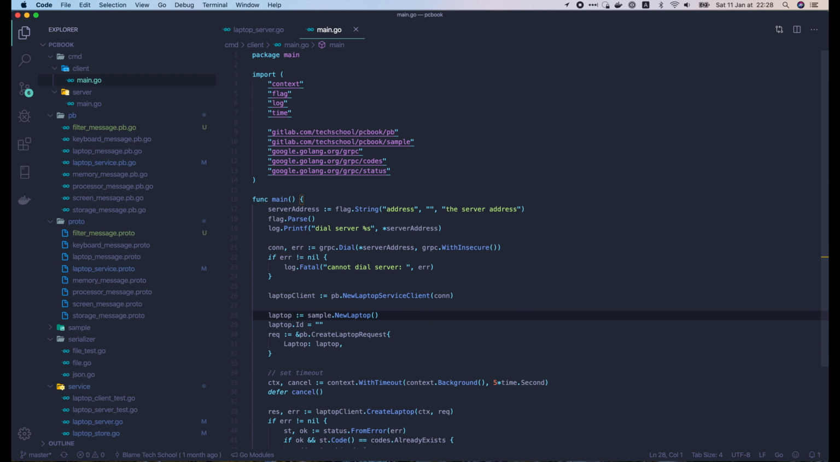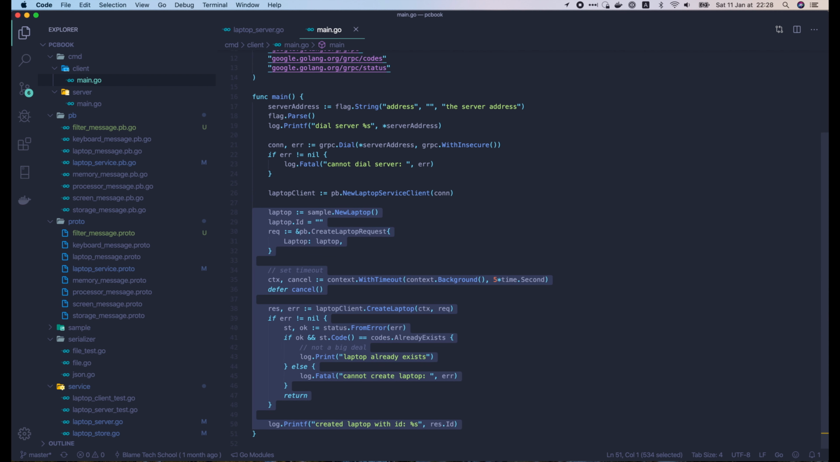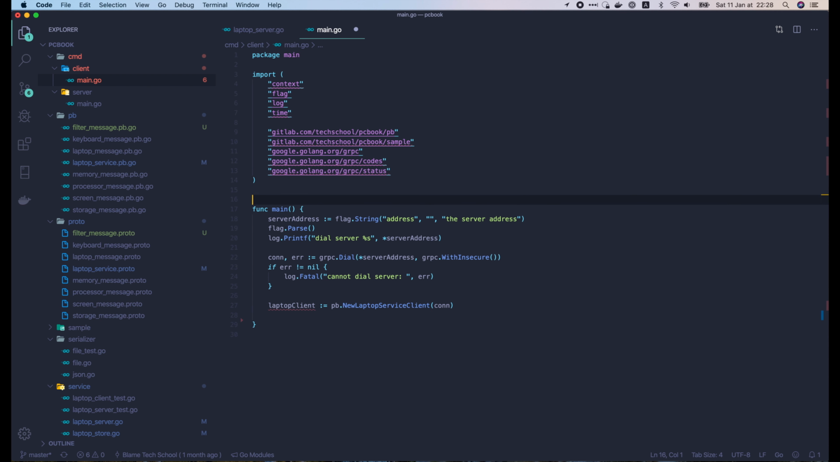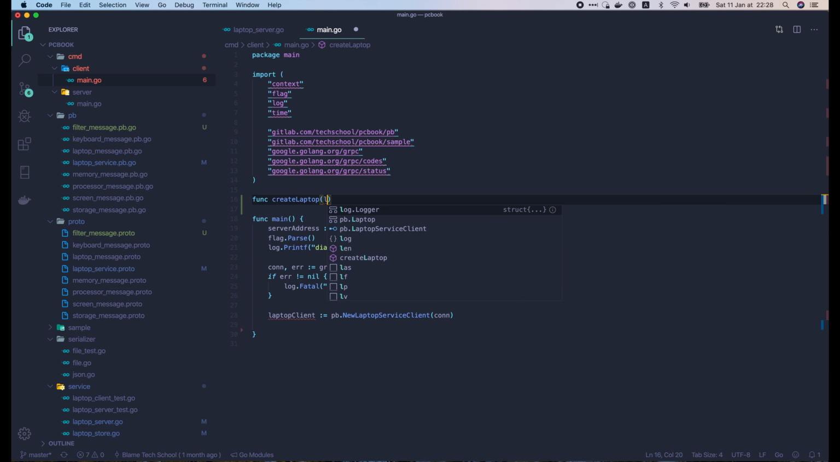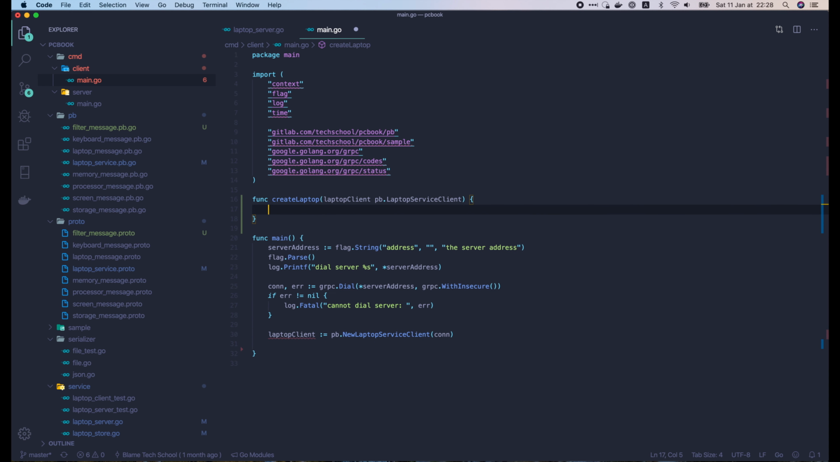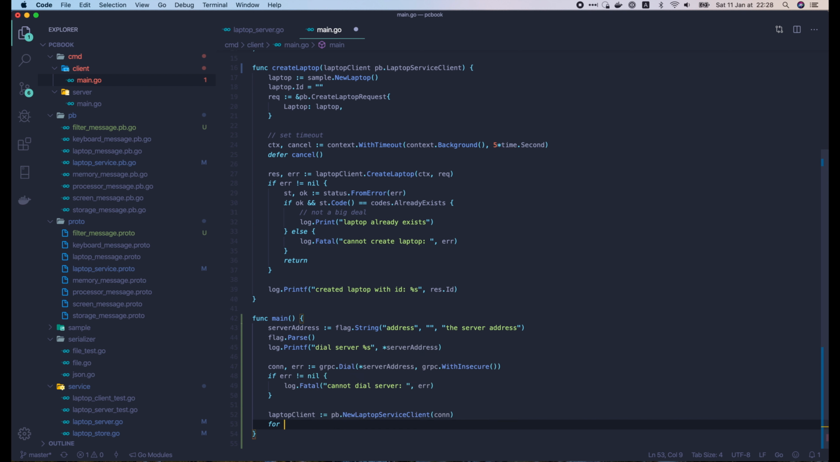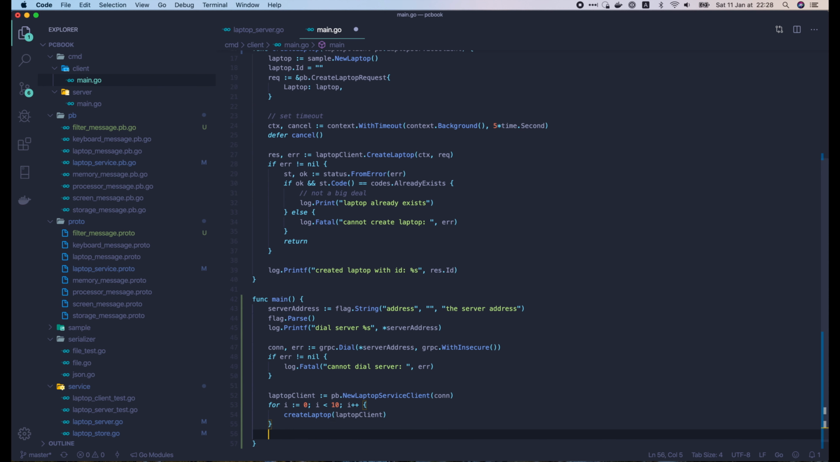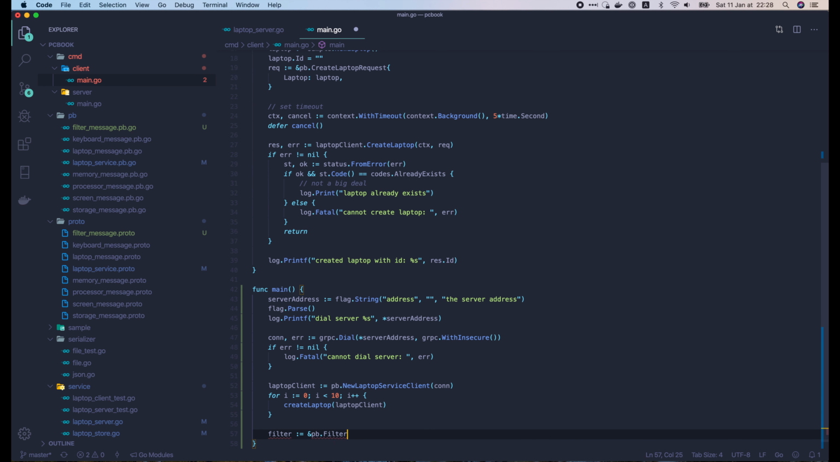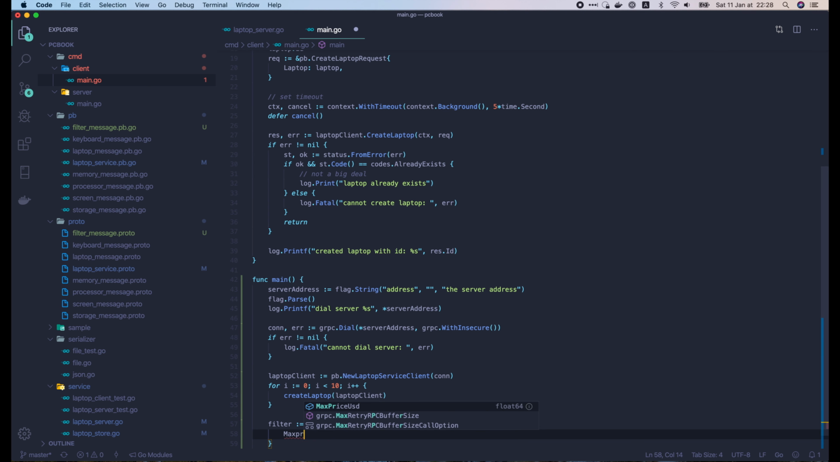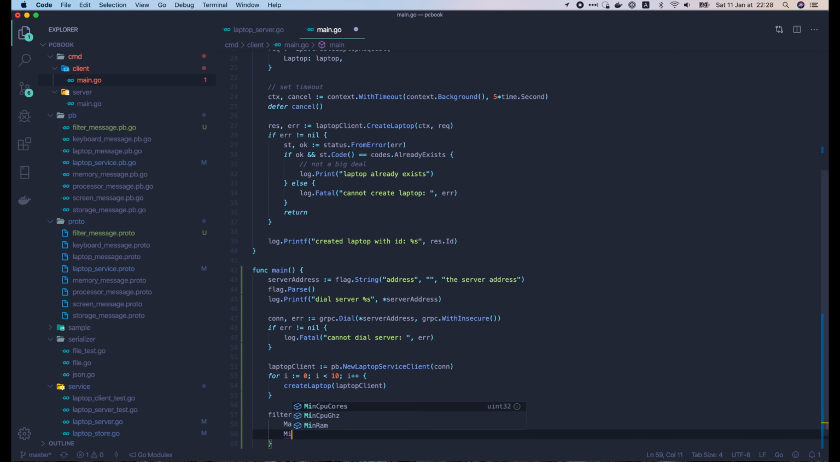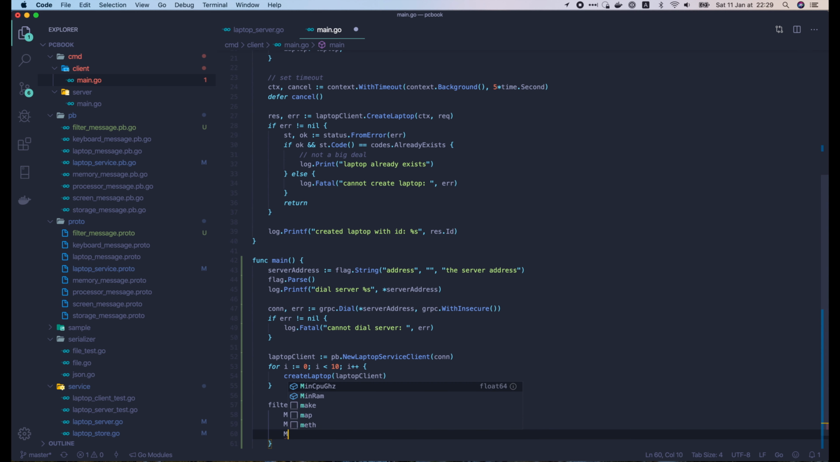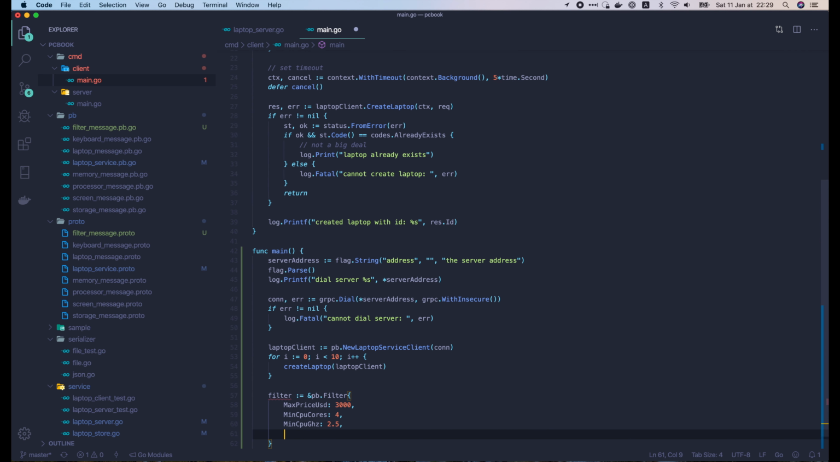Now let's implement the client. First, I will make a separate function to create a random laptop. Let's copy this code block and paste it in the create laptop function. Now in the main function, we will use a for loop to create 10 random laptops. Then we will create a new search filter. I want to search for laptops with a maximum price of 3000 and at least 4 CPU cores, minimum frequency of 2.5, and at least 8 GB of RAM.